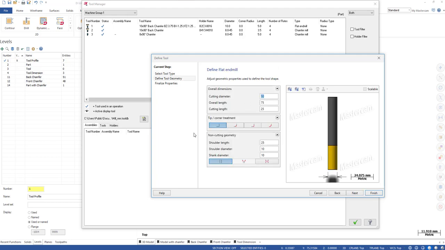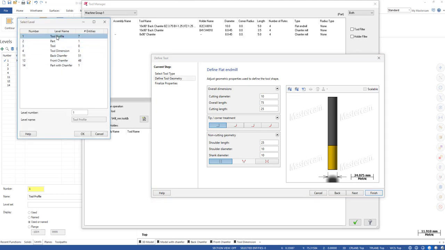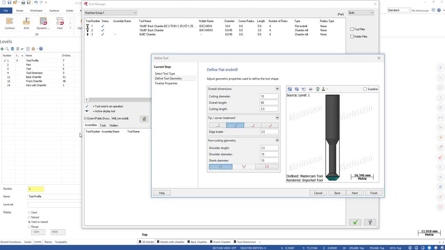Okay, after you select the flat end mill, you can see this tool needs to import a profile. So you click on this button, import profile, and then select the level that contains the tool profile you want. In this case that is number 1, and okay. So this is our tool, very simple, from custom profile. It is actually an end mill with a special profile.